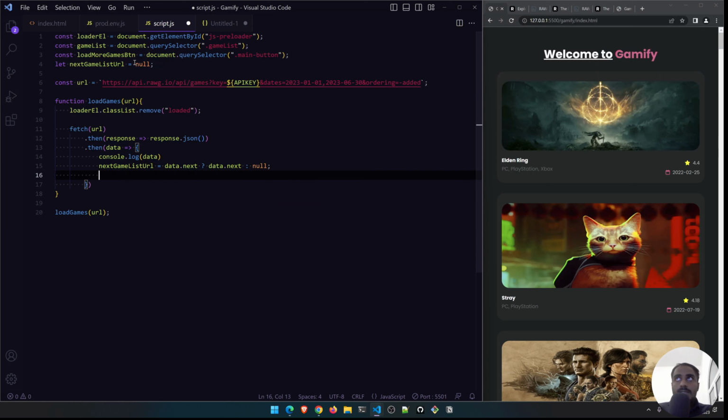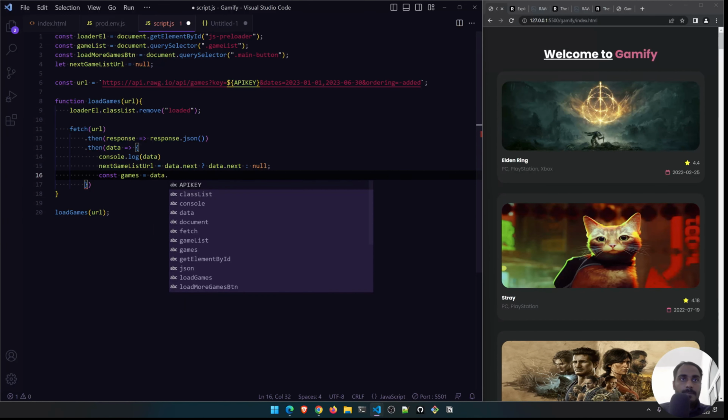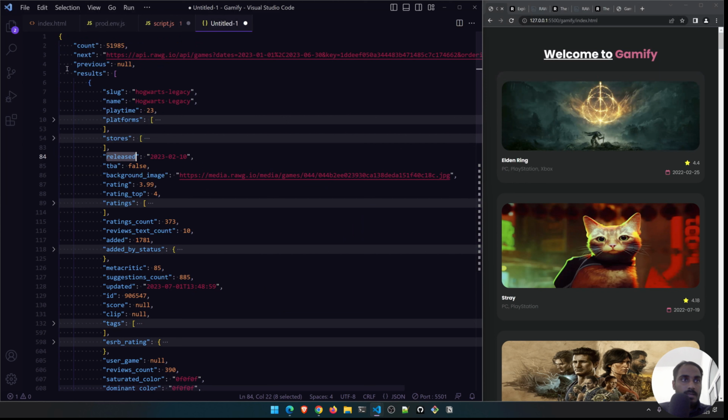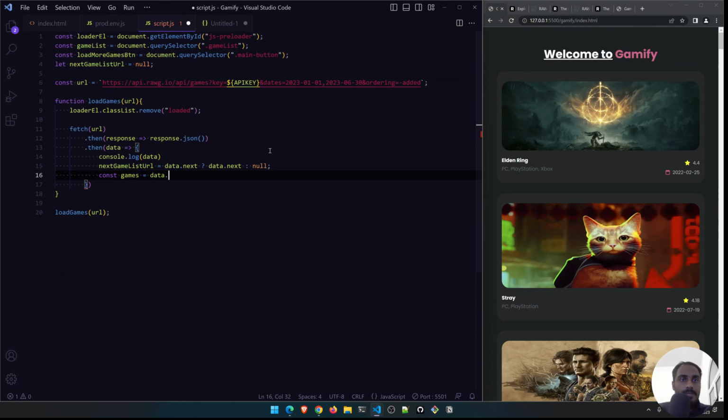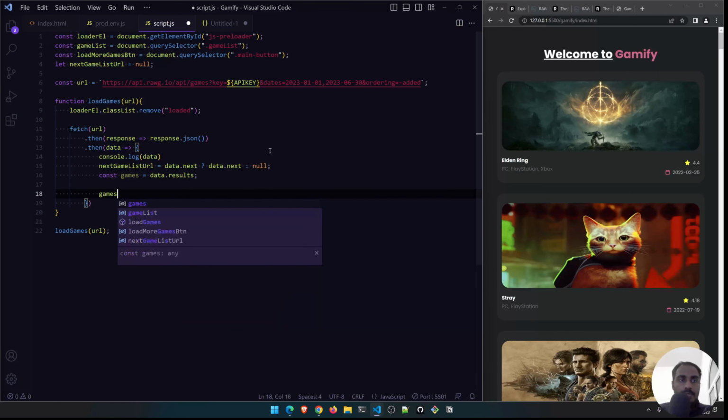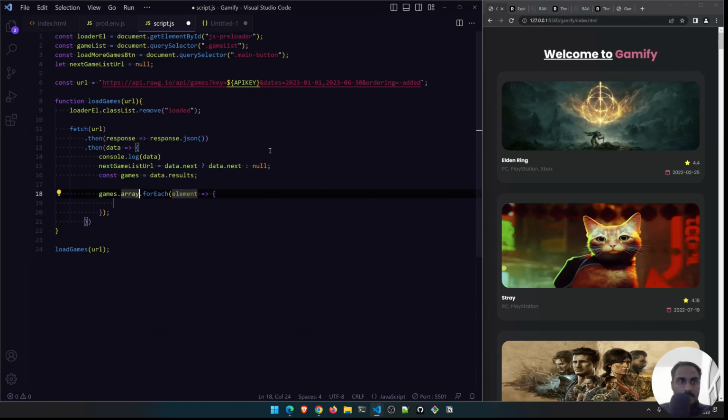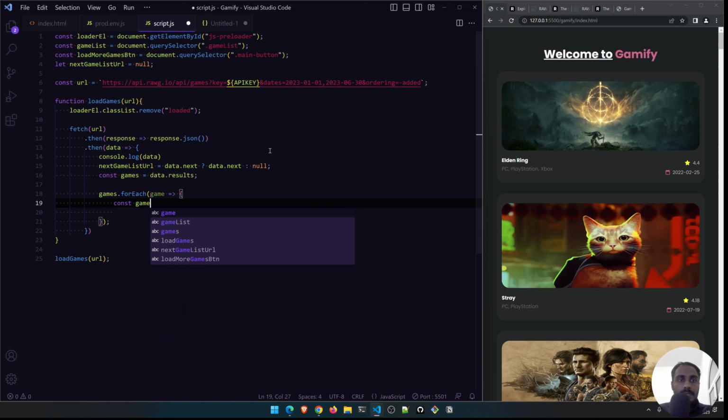Okay, and then we will get all the games from the results array. So we will do data dot results over here, right? Once we have the results, we can just loop through it, games dot forEach, and for each game we will create a game item element, which is our card.